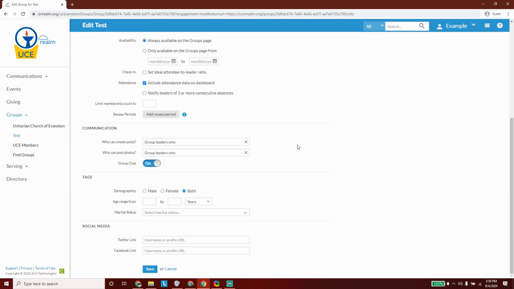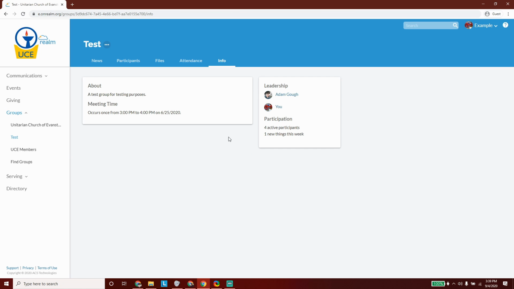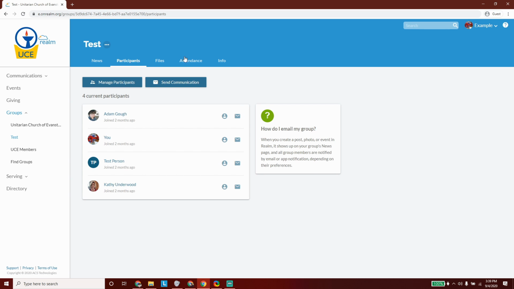Further down, you can see settings which allow either group leaders only or anyone in the group to make posts or photos, and you can enable or disable the group chat. When you're done editing the settings, hit Save. And that's it. You've set up your group, you've edited the roster, and taken attendance.